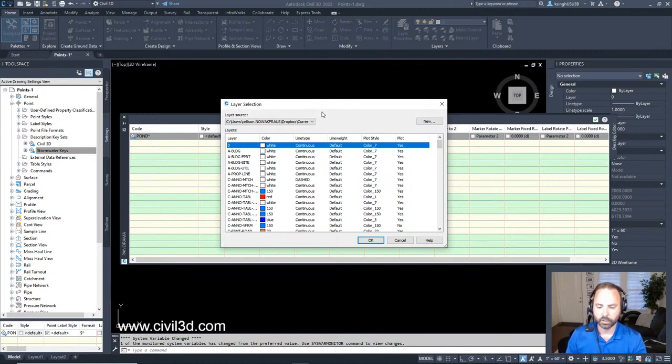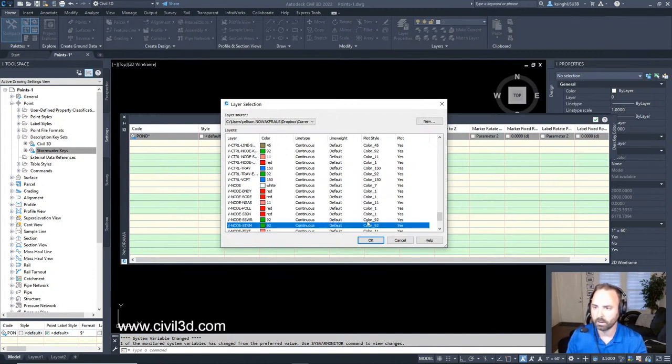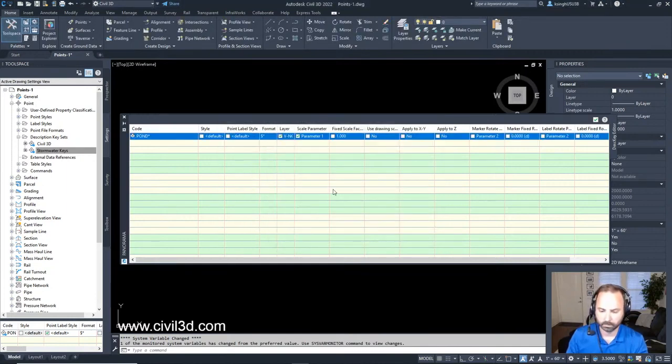Now in the layer selection dialog box, we're going to choose vnode, I'm sorry, we'll call that storm. Then click OK. This setting means that the pond points reference the vnode-storm layer for their display attributes.